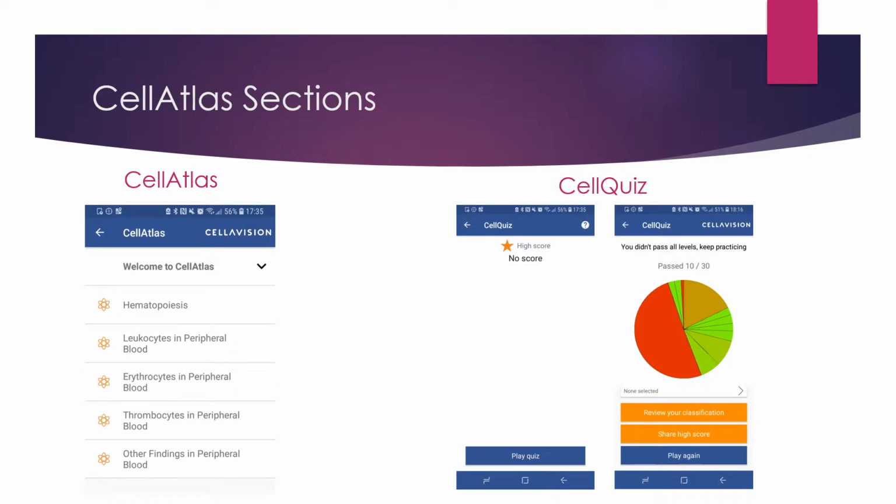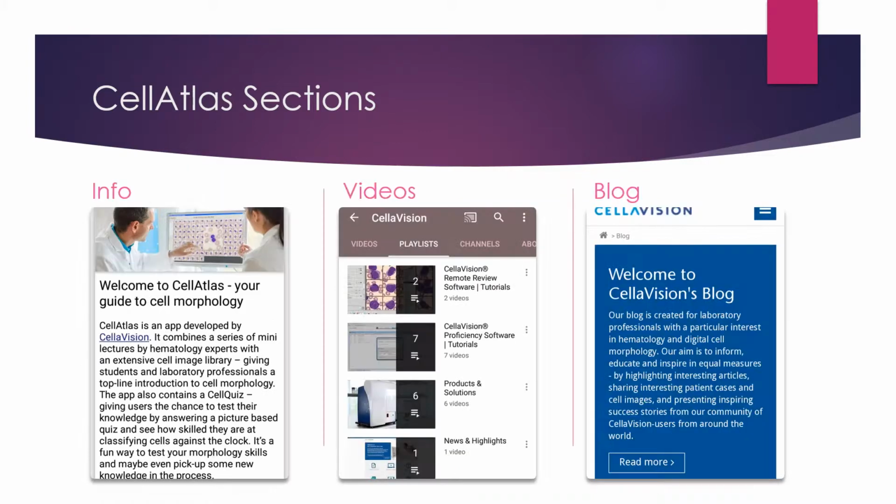So your sections are Cell Atlas, and this will give you a list of different types of cells that you might want to look at. And then within the quiz, if you have never taken the quiz before, it will just show as blank, and then once you take it, it will give you your results. The other sections in here are very brief info. There are videos which are done through YouTube, and then there's also a blog, and there's a ton of blog content. This is really nice. Users can interact, they can post case studies, and ask a bunch of questions.